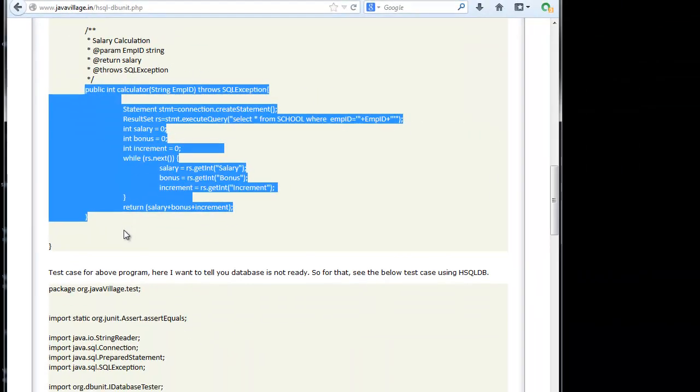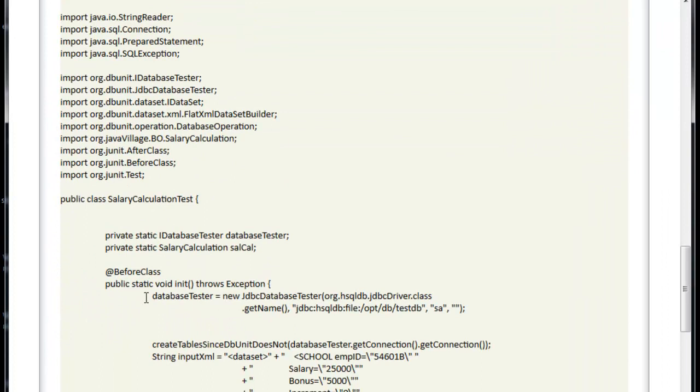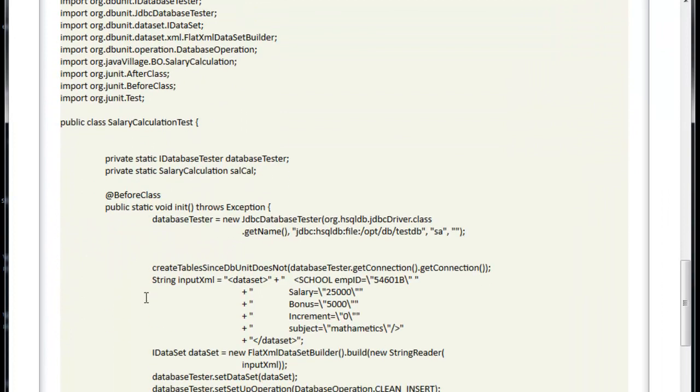So this is my class. The test case for the above program, you would have understood easily. It is just calculating the salary, including bonus and increment. Okay, so this is the class I am going to write.